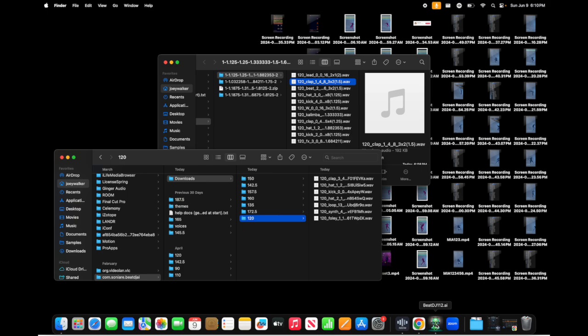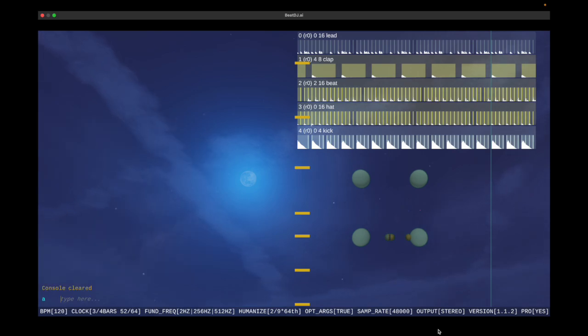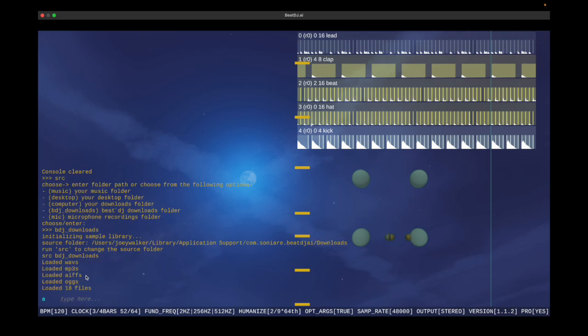Now, to set the download folder as our source folder, something else that we just added. So we're going to do src to set the source, and instead of having to type in the file path, it's just going to give us some options. So we got your music folder, desktop folder, downloads, BeatDJ downloads folder, and then another new thing, which we'll get into later, is the microphone recordings folder. But right now, we're just going to do the BeatDJ downloads folder. Double click that.